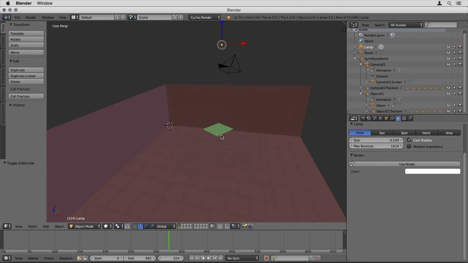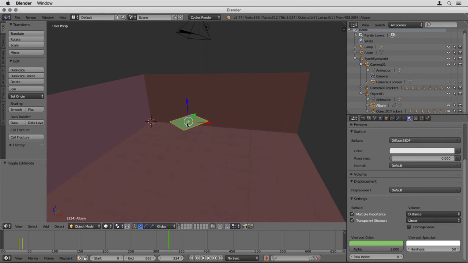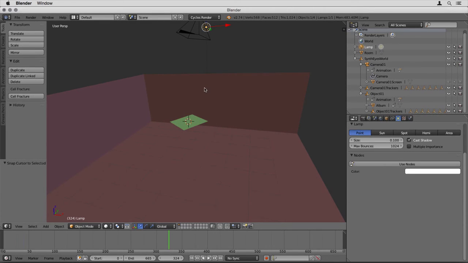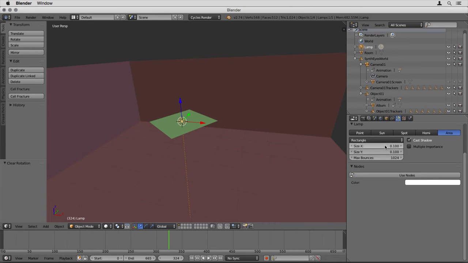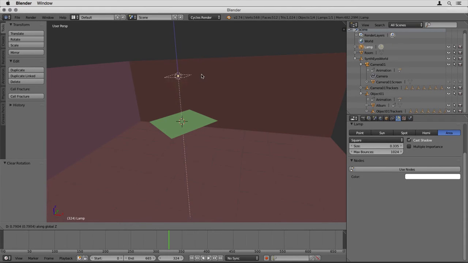Here's what I'll do, just to keep things manageable. I will select our album, press Shift S, move the cursor there, and then I will select the light, press Shift S, and move the selection to the cursor. So our light is now on the album. And then I will press Alt R to reset its rotation, turn the light into an area light, make it a square maybe, size it up, and then move it G straight up in the Z axis.